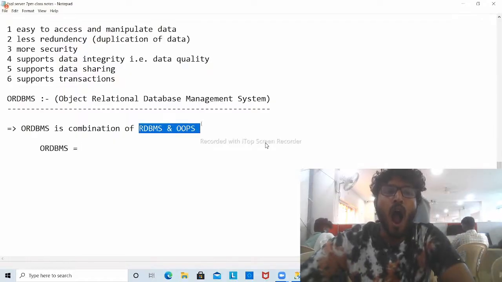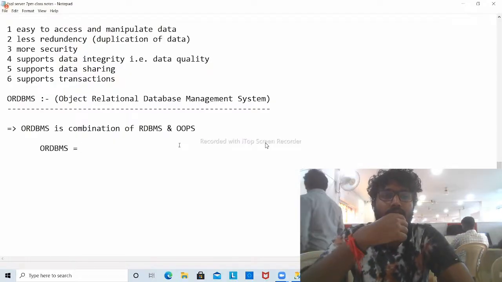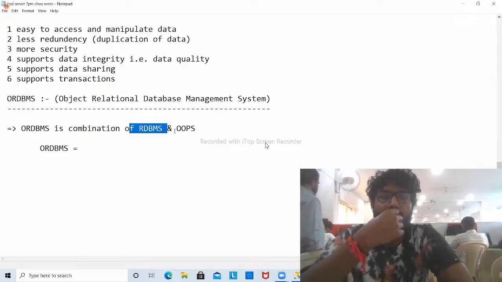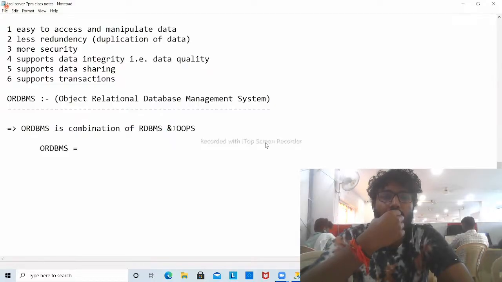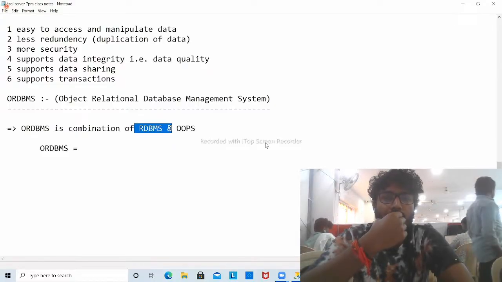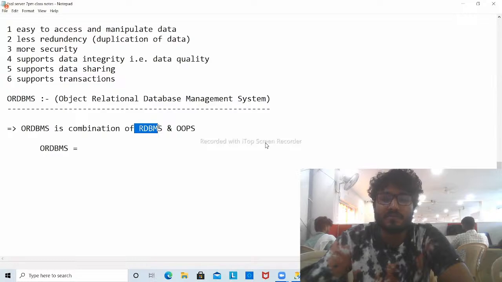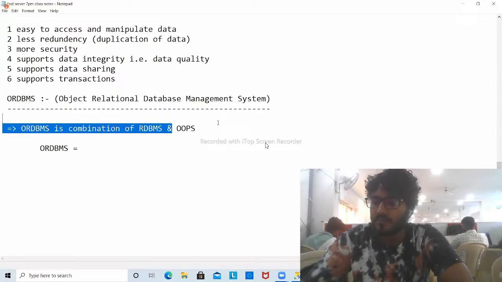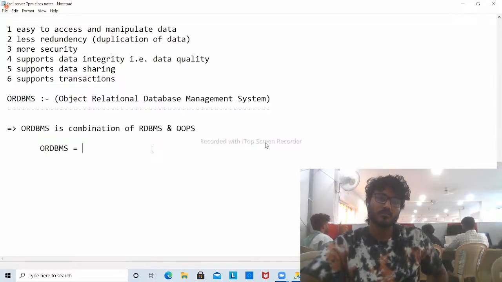To the existing RDBMS, some extra concepts are added. The extra concepts are related to OOPS, and a new DBMS is released. That is ORDBMS. So ORDBMS is RDBMS plus OOPS.